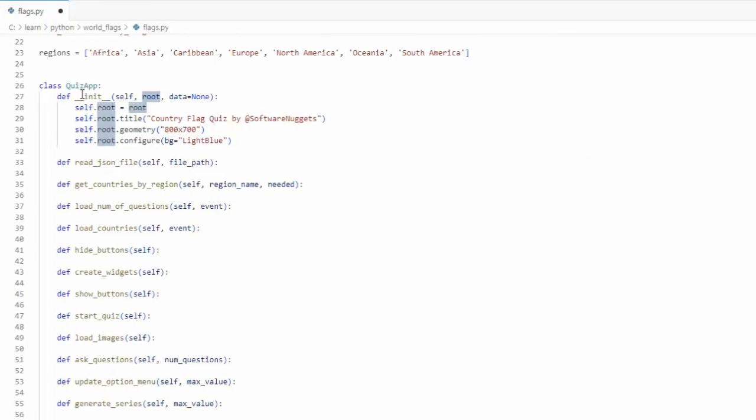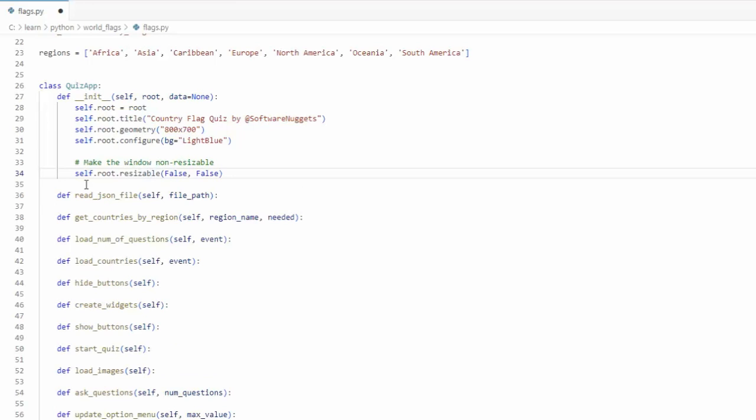So up here is our constructor. Now I'm passing in root, and notice self.root. Then I'm going to give it a title. Geometry is the size of the window. So this is 800 by 700. And I'm going to set the background to light blue. On line 34, self.root.resizable false, false. I don't want this to resize. This is going to be a fixed window, 800 by 700.